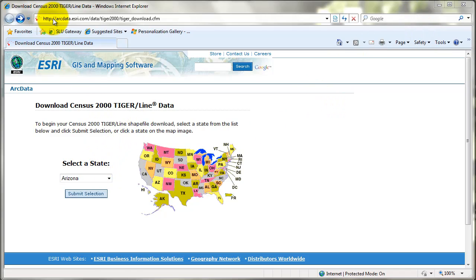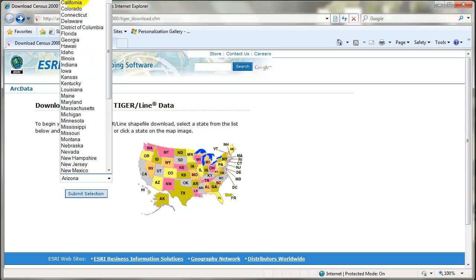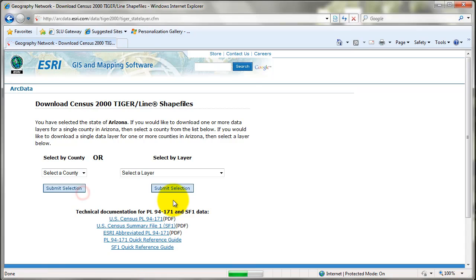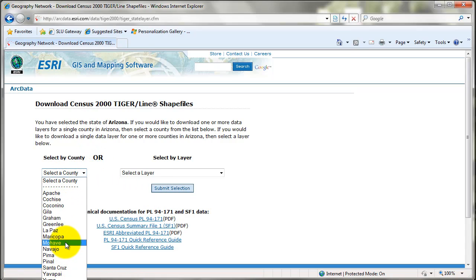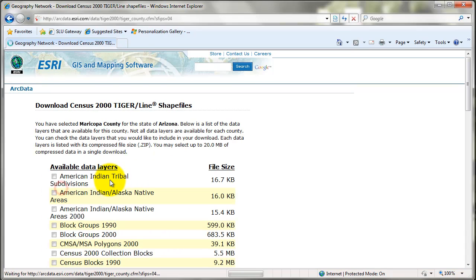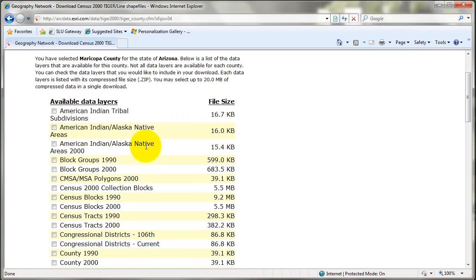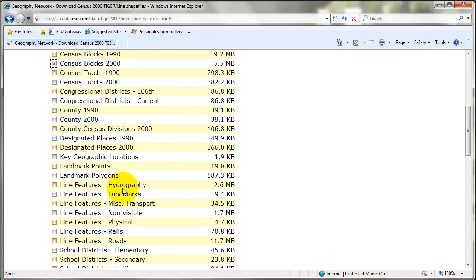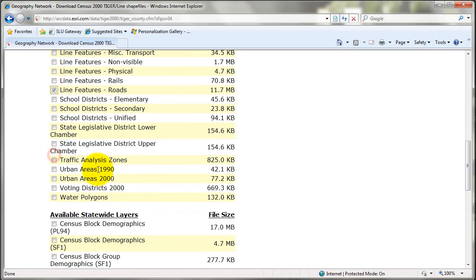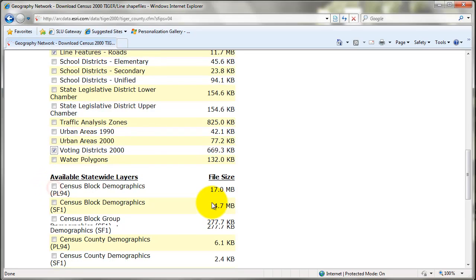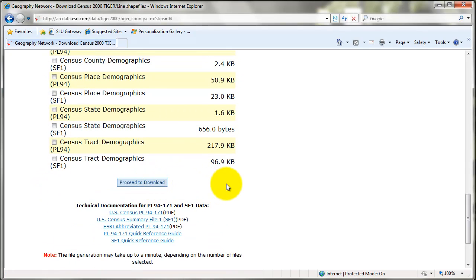So I went to this website, arcdata.esri.com, and I'm gonna select Arizona and Maricopa County and download some shape files from here, which are Census blocks 2000, the roads, and the voting districts. And I'm gonna click proceed to download.